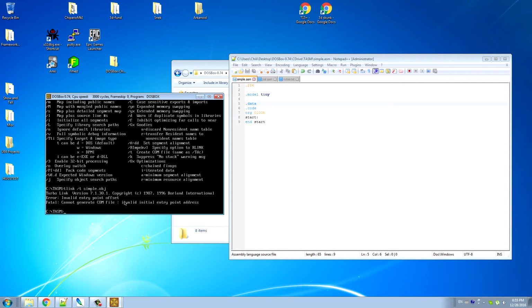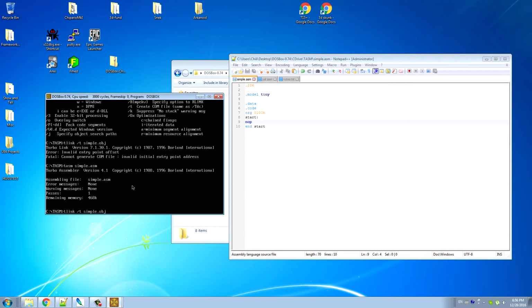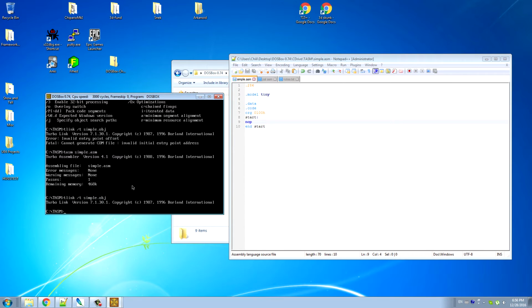Cannot generate com file, invalid initial entry point address. All right, so I put the org at 100, start, and end start. Maybe it doesn't like the fact that I have a program that literally has no instructions. So we'll add a token instruction in there and rebuild with TASM. There we go. And then we want to link. Okay, it worked.